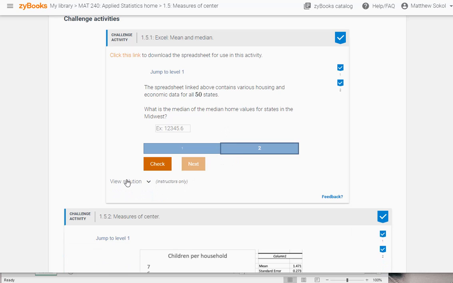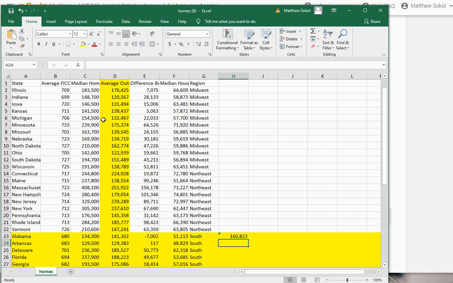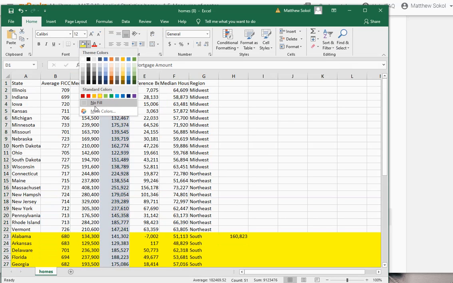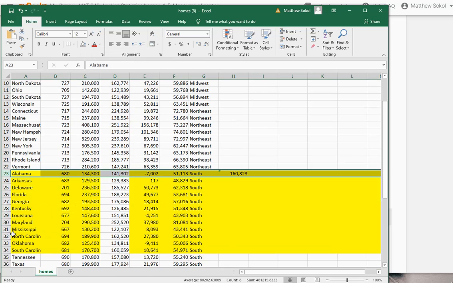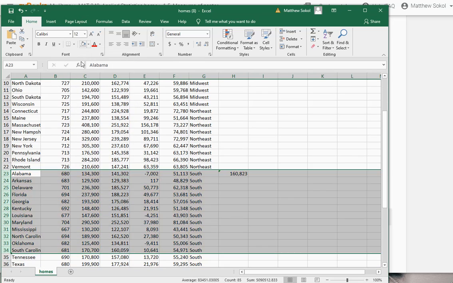So let's see the next one here. Okay, so it says, what is the median of the median home values for states in the Midwest? Okay, so first off, we gotta find median home values, which is right here. So what I'm gonna do is I'm gonna clear this fill and this fill, just so I know where I'm looking.